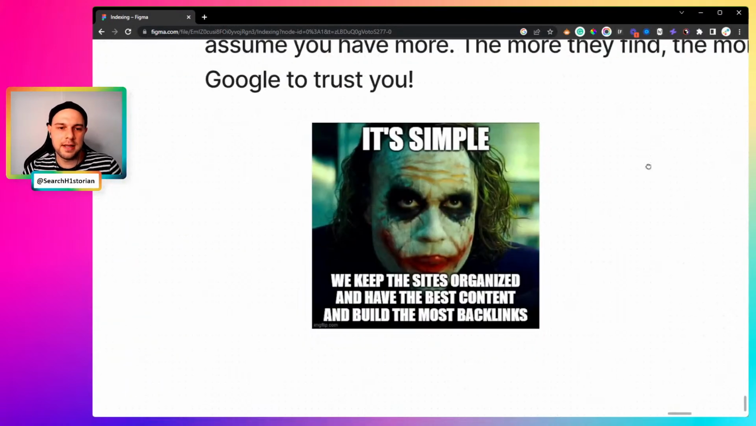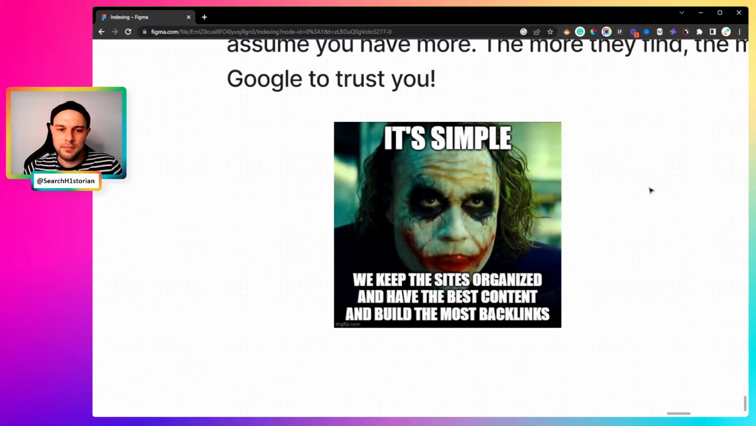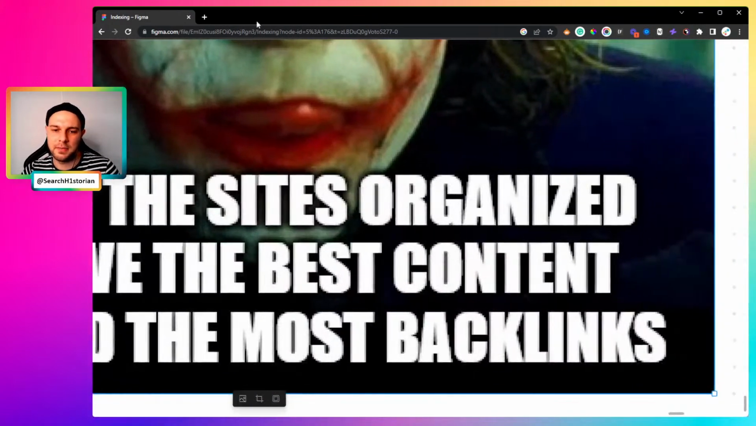So to summarize, keep sites organized, do the best content you can, and build the most backlinks, which is basically SEO is just content and backlinks, right?